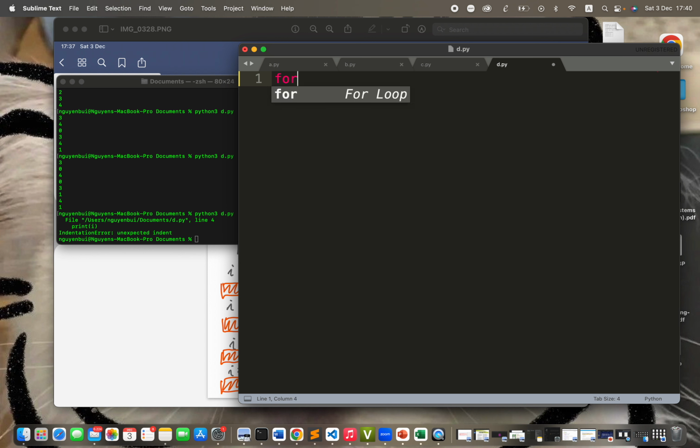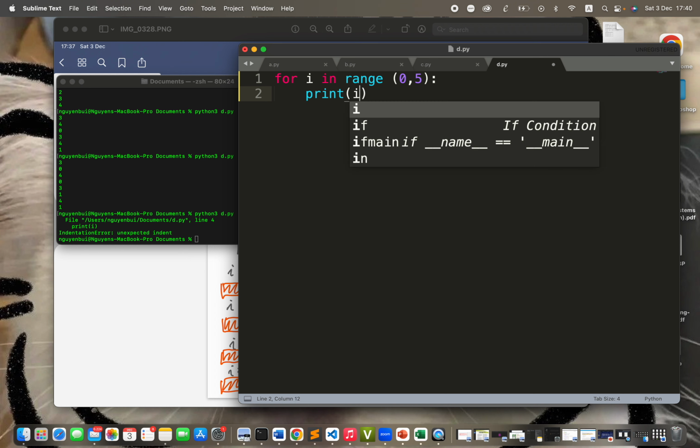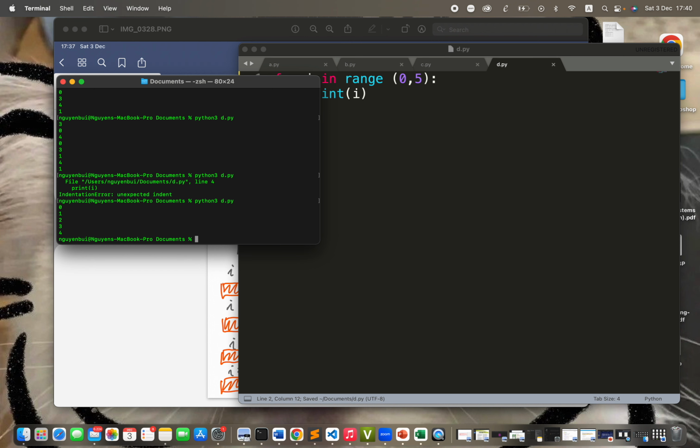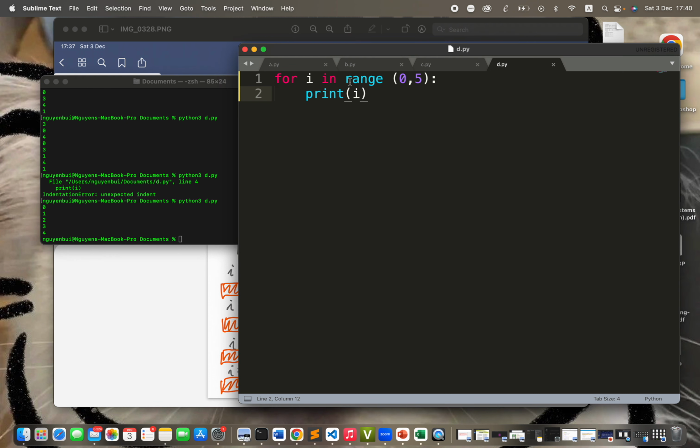So we just type in here: for each in range 0 to 5, then a colon, and then print each. Let's test it a little bit. As you can see, it gives from 0 to 4, because it just takes the input from 0 to 4.